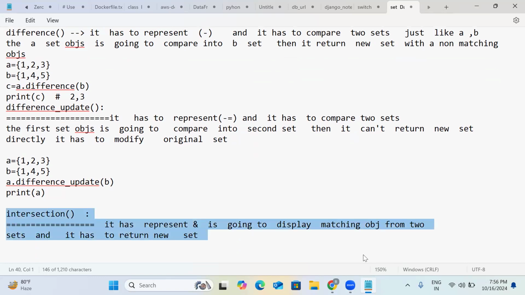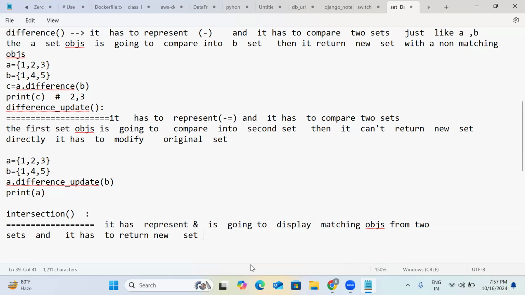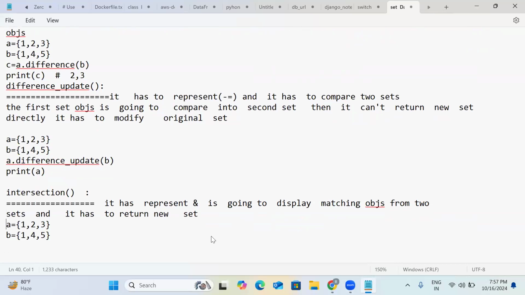Just see that now, intersection. How to represent it here? The and symbol. It is going to display matching objects from two sets here, and it has to return a new set. In the same way, guys, let me see that now here. Suppose you compare these two sets here. Let me see that now, A intersection here.